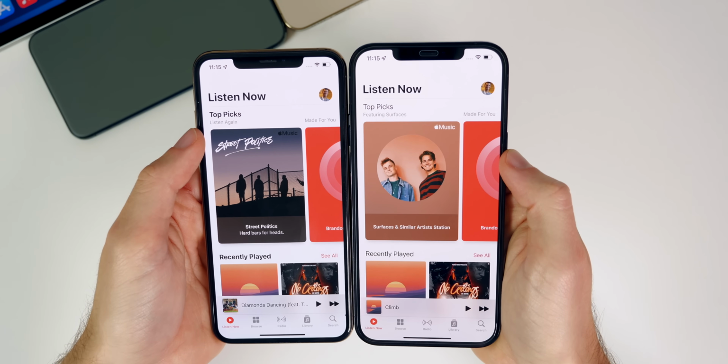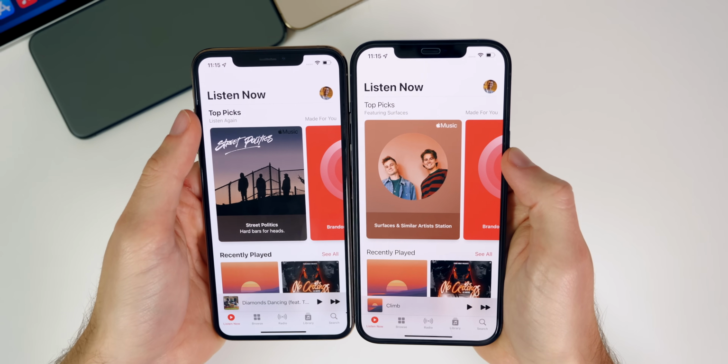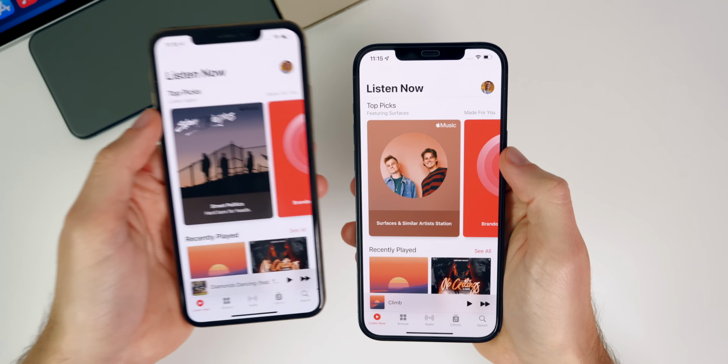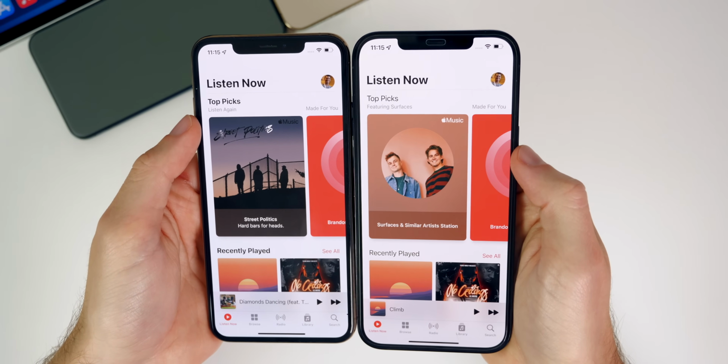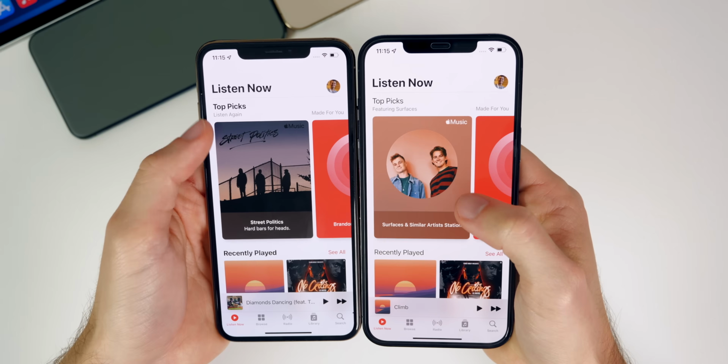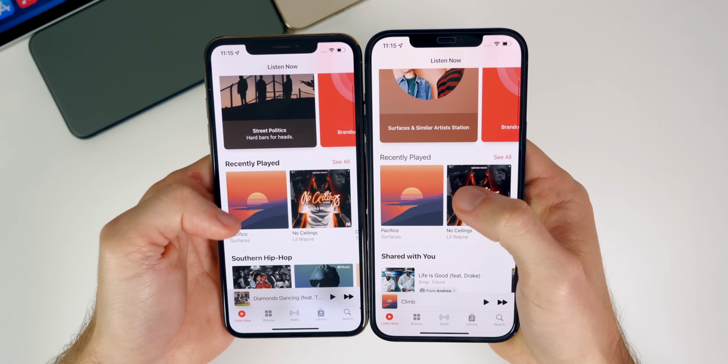We also have some changes inside of the music application, and you can see right underneath of Listen Now, Top Picks is no longer bold. So this is Beta 1 on the left, Beta 2 on the right. You can see Top Picks is no longer bold. And also it shows some different text under there. Also recently played is no longer bold.